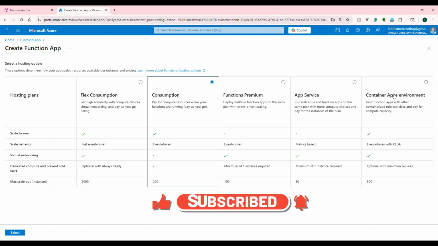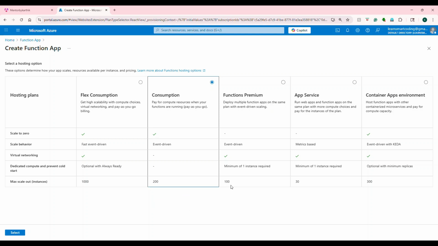If you see these, premium function, you can have these event driven, with a minimum of one instance required and maximum scale out. With App Service, you always pay the price whether you run the app or not. If you choose this, you'll always pay. And this one is the container environment. So these are the different ones. We'll go and choose the Consumption plan.